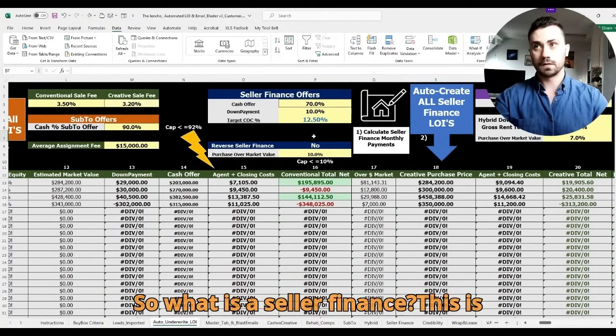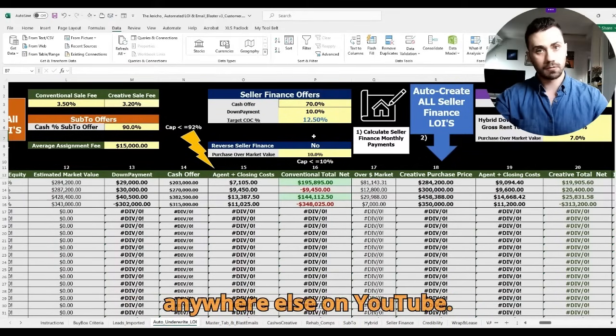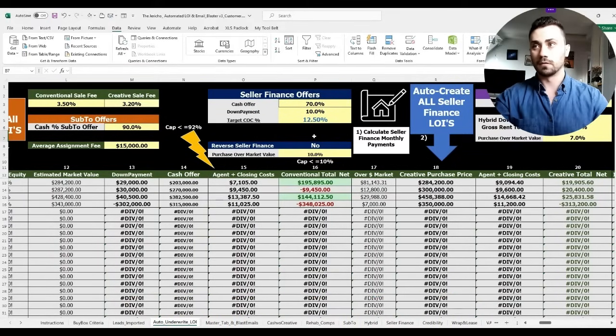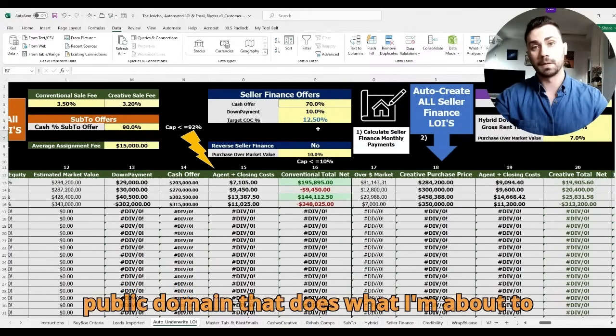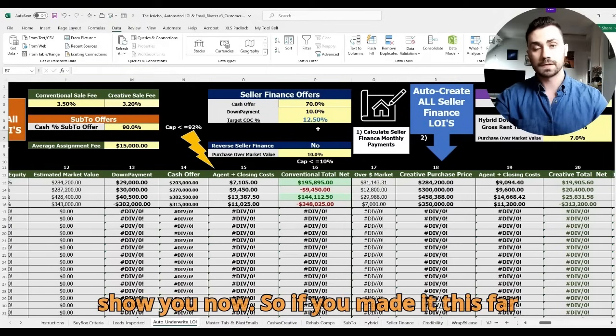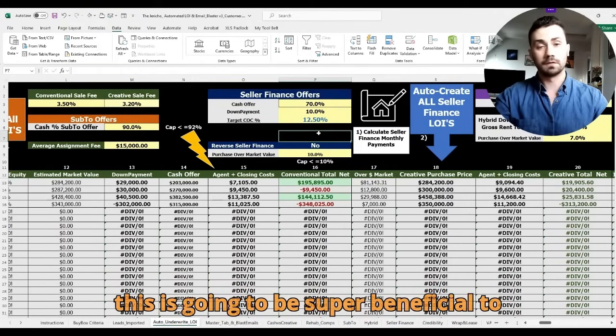So what is a seller finance? This is very unique. You will not find this anywhere else on YouTube. There is no software available in the public domain that does what I'm about to show you now. So if you made it this far in this video, congrats, because this is going to be super beneficial to you.